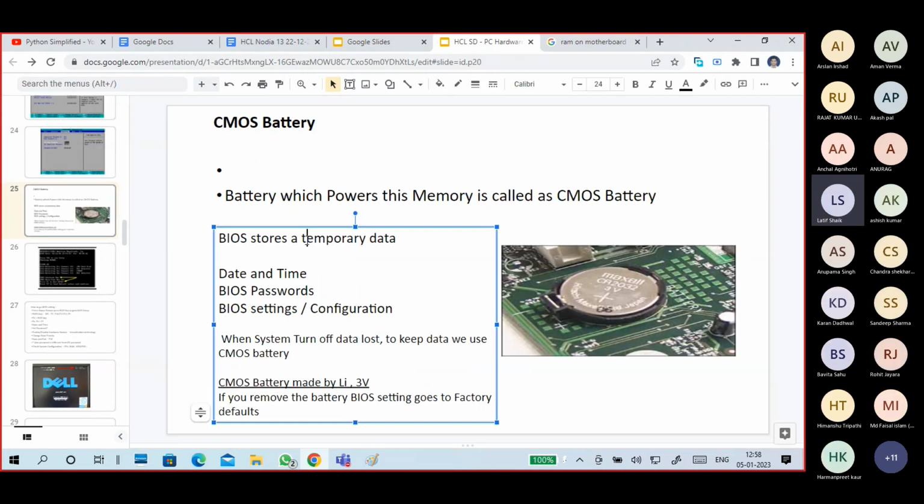The last one in this BIOS, guys, is your CMOS battery.